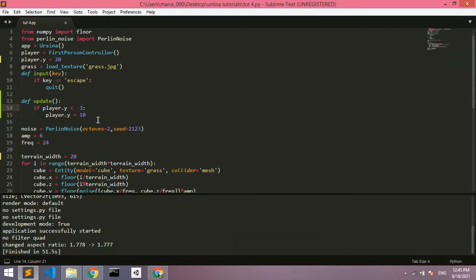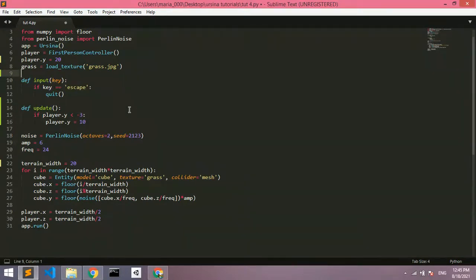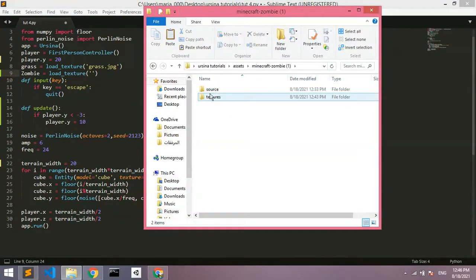So back to our code. How do we get the model in? To get the model in, first we need to actually load the model. Just like the texture, we will say zombie equals. Now, we could definitely take anything like a creeper or a chicken or whatever you want. So we'll start by loading in the texture. So load texture like this. And then I go over here.